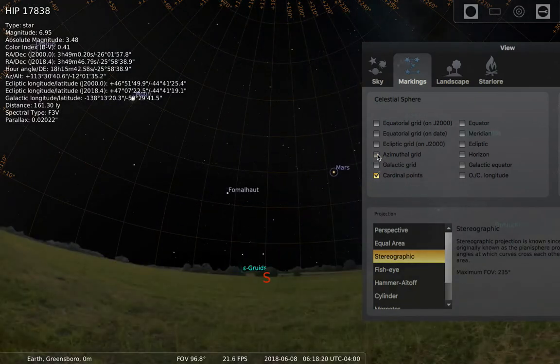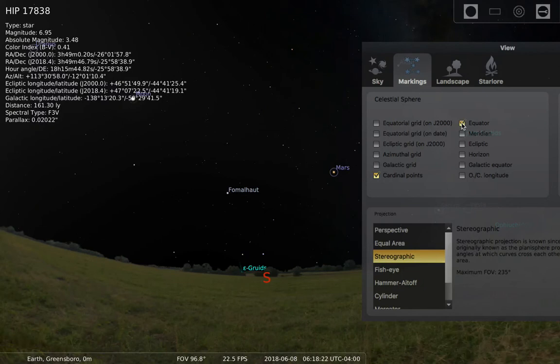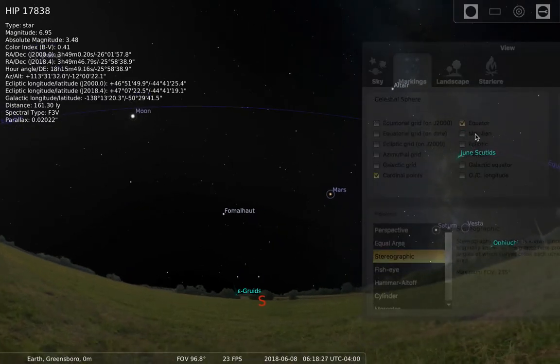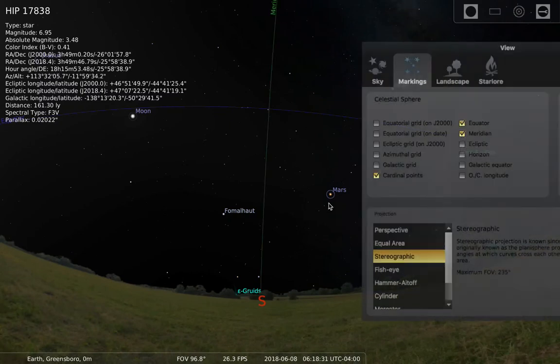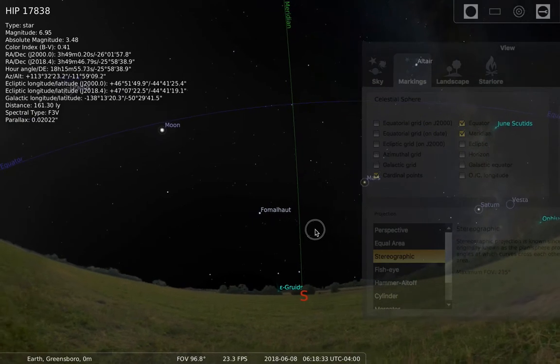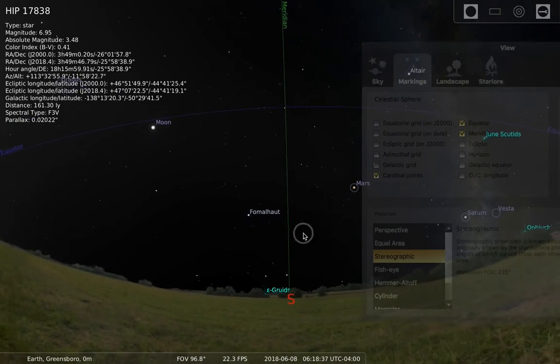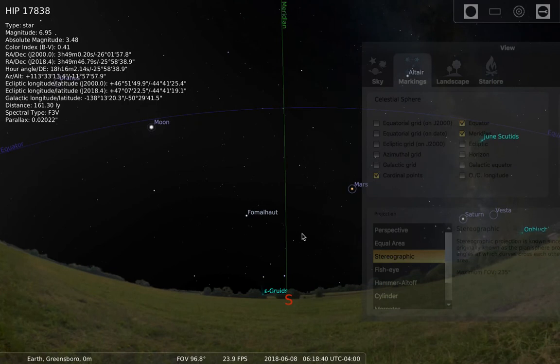There are a couple other markings you can turn on. This is the celestial equator, the line in the sky directly above the Earth's equator. Here's the meridian. It is the line in the sky that runs north-south through your zenith. It divides your sky, your view, into an eastern half of the sky and a western half of the sky.